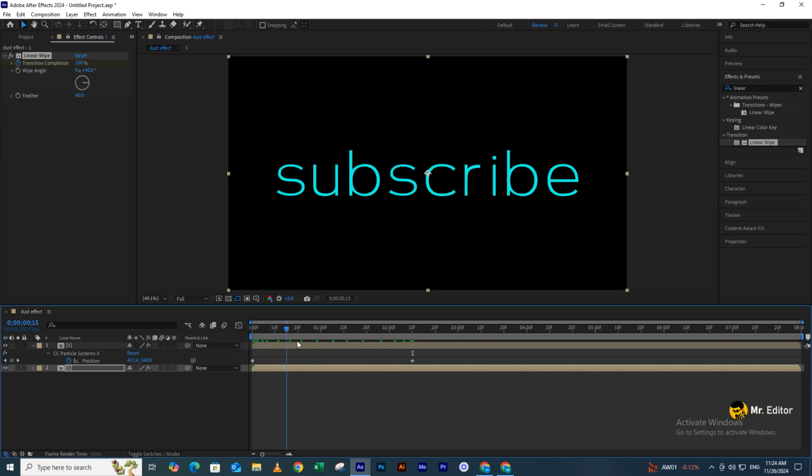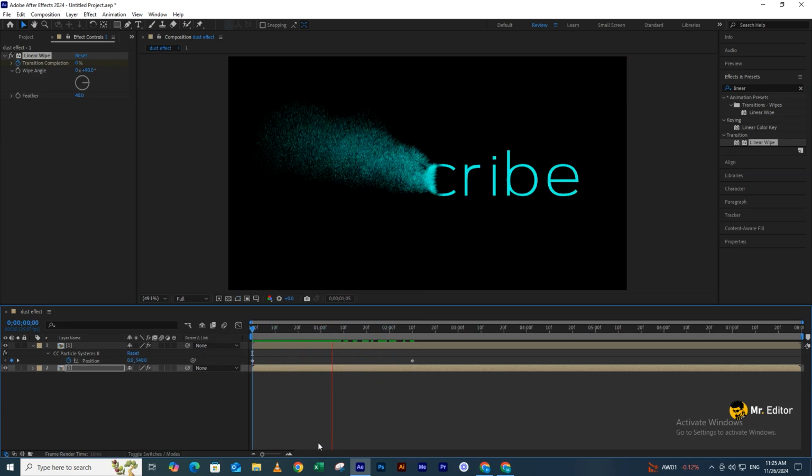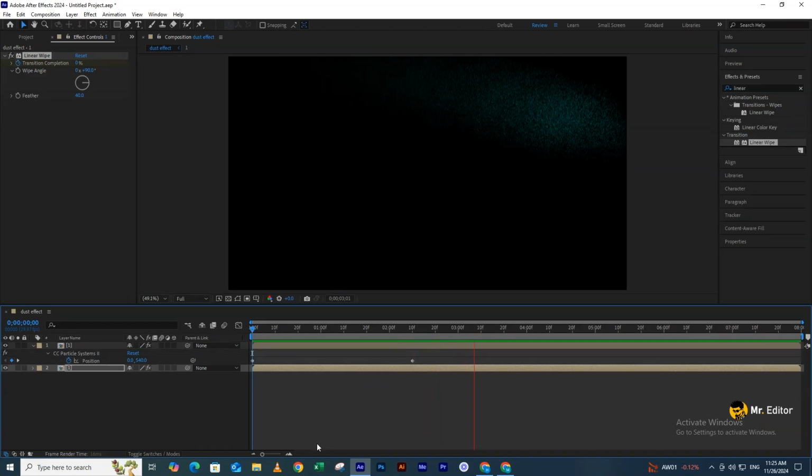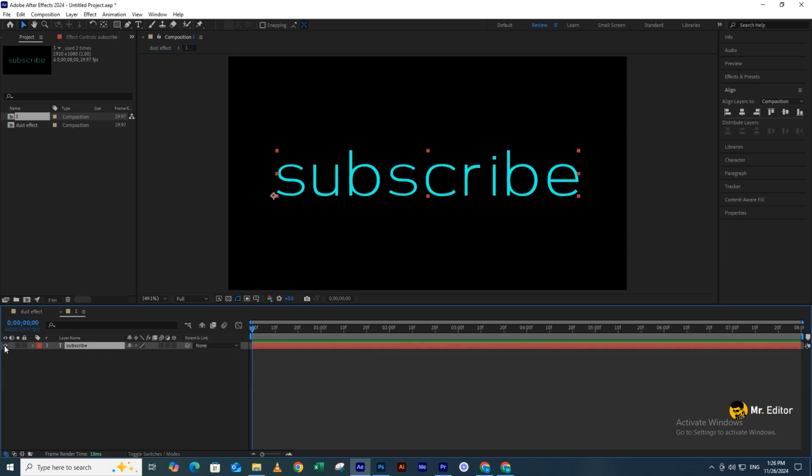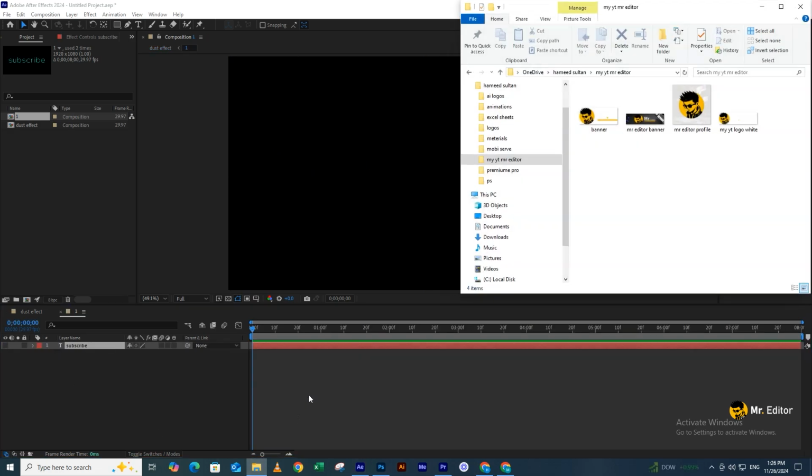Now let's give this one final preview. As you can see, that's how we create a text to dust, text to sand animation. If you want to apply the effect on another image or logo, just double click on the pre-compose layer, disable the first layer, import your logo.